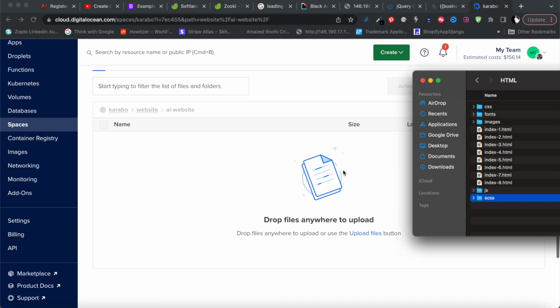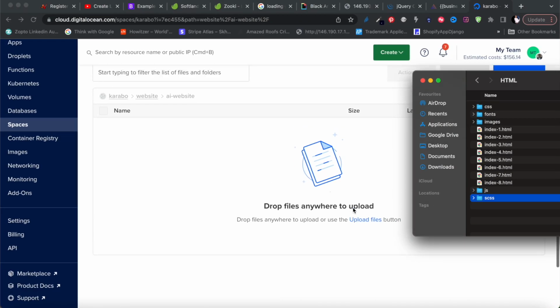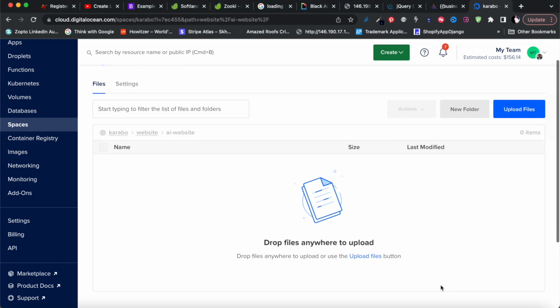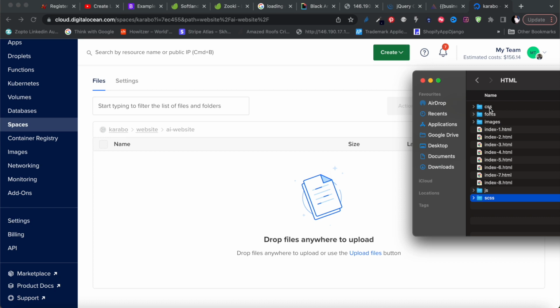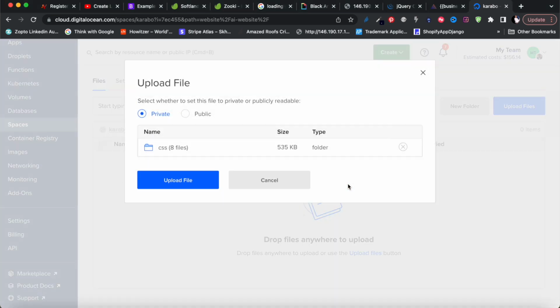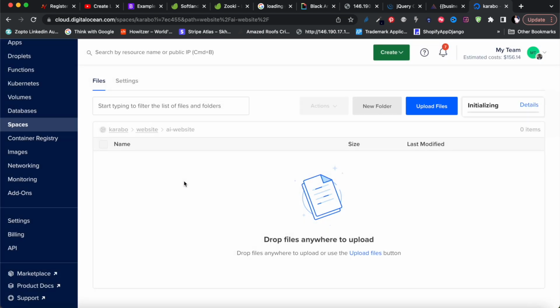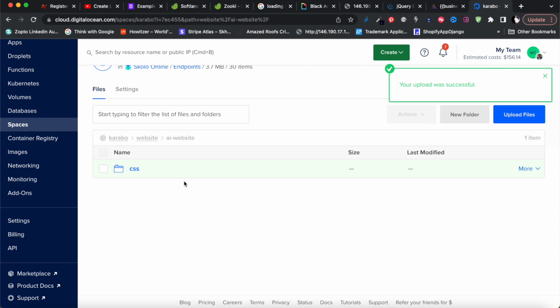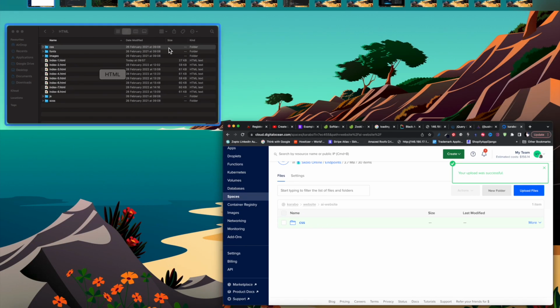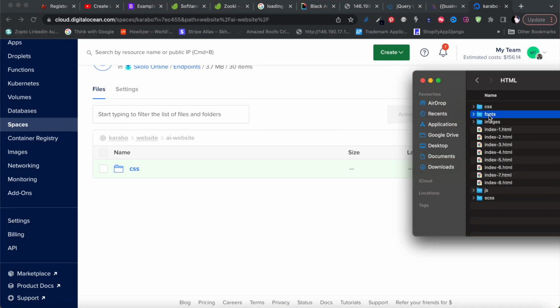Where is it? Is it loading? Is it not loading? Oh goodness. Okay, let's try this again. I want it to be public. There you go. It's uploading the file. So I'm going to upload all of the files in here. So the CSS was, so maybe let's see if we can just highlight them all.